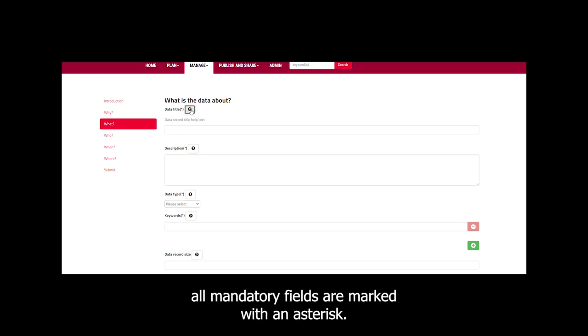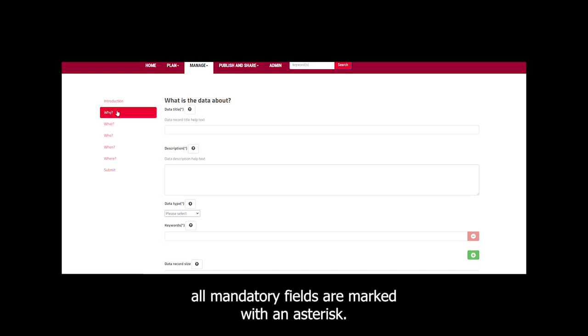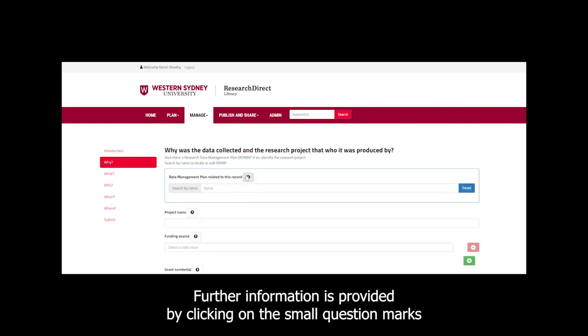Returning to the form, all mandatory fields are marked with an asterisk. Further information is provided by clicking on the small question marks where available.